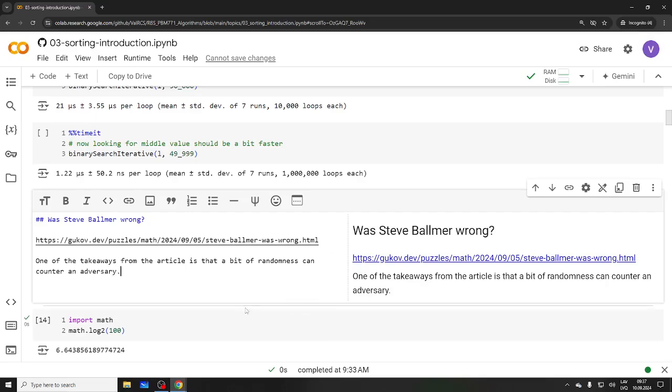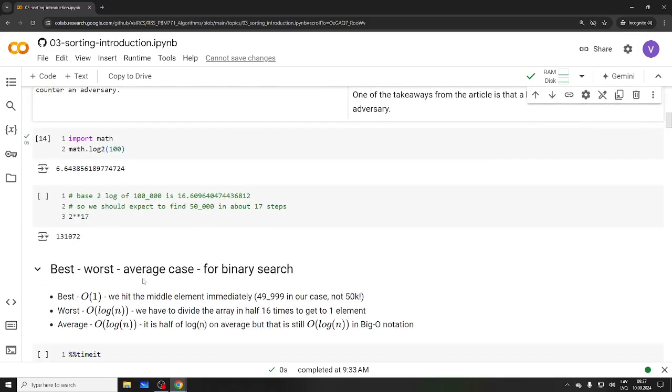All right. Okay. Now let's go back. So O(1) for the middle, O(log n) is average, worst case log n. Right.